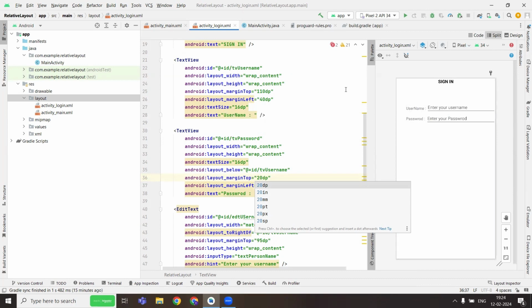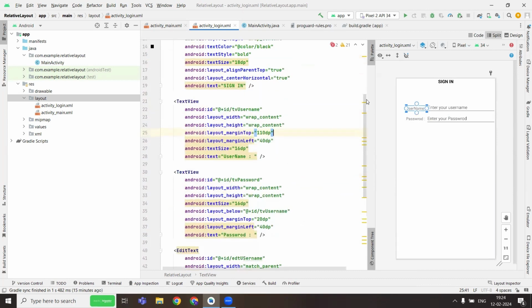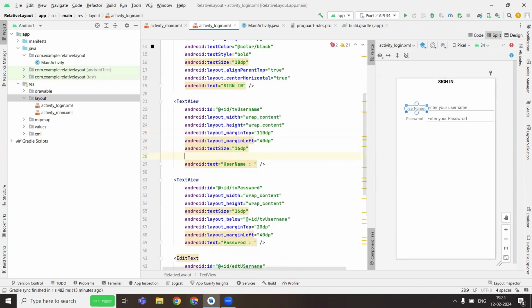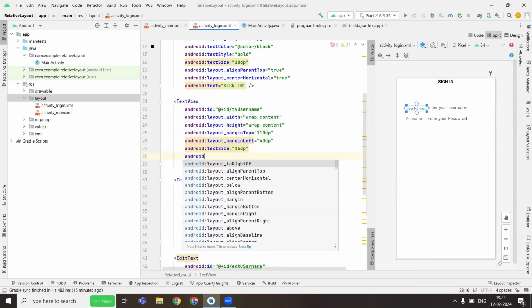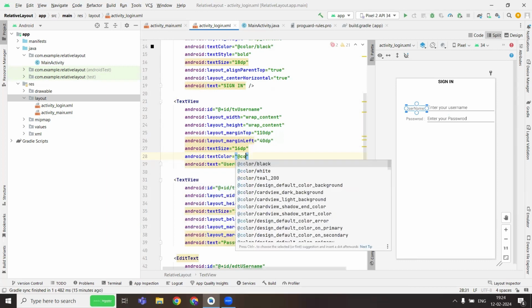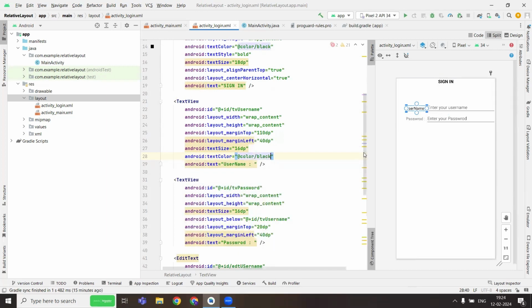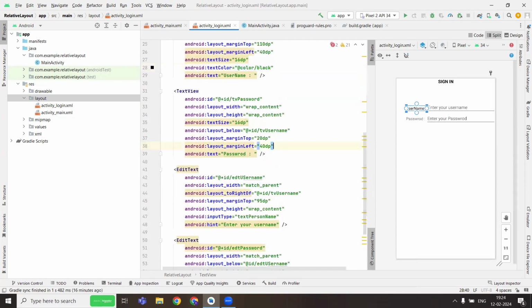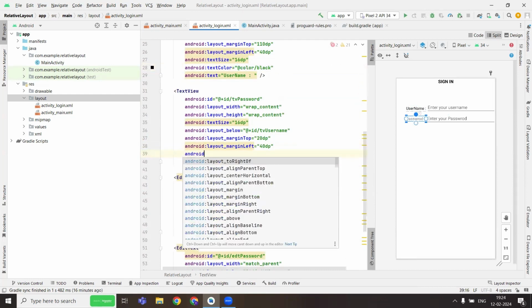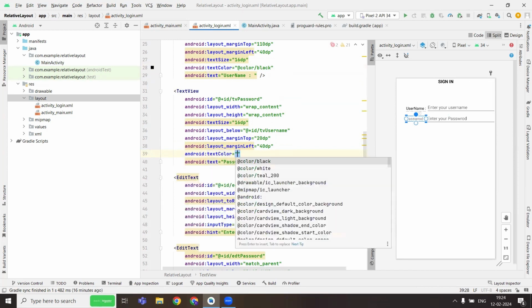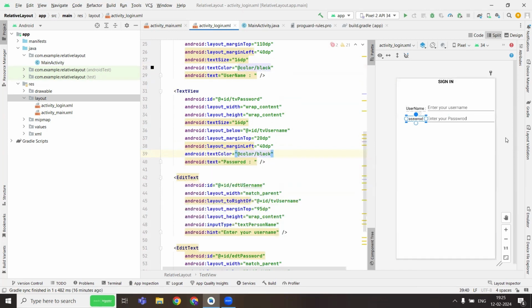Now what we'll do here, let us try to change the text color also. Text color at the rate color slash black. Okay. So same thing I'll give here. Text color black. So perfect. It has come perfectly fine.